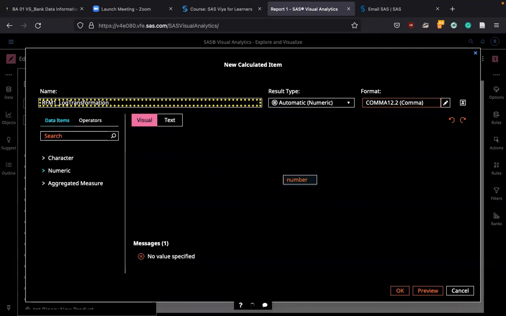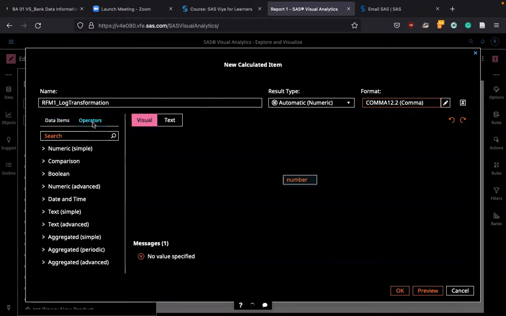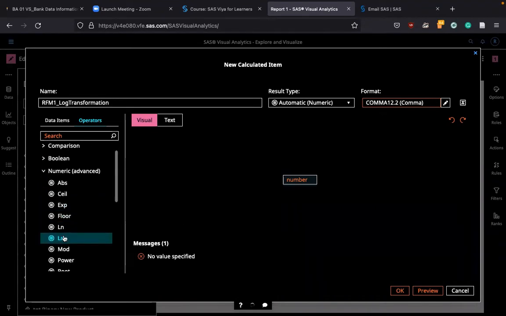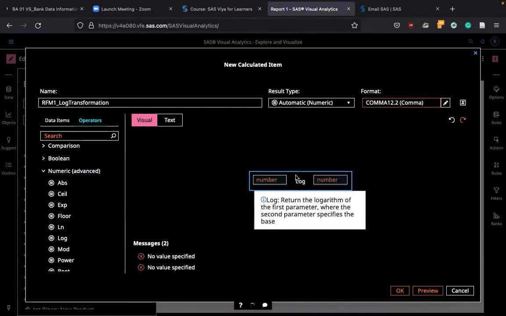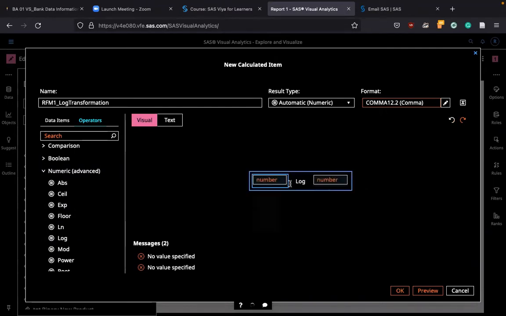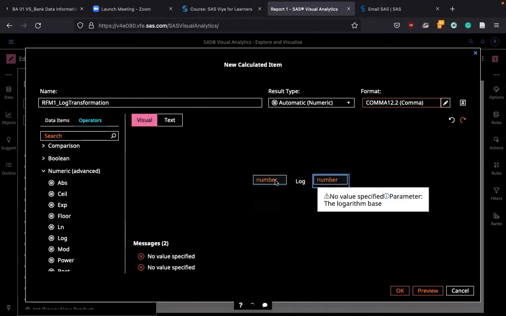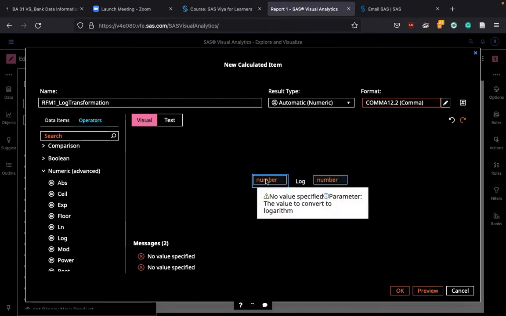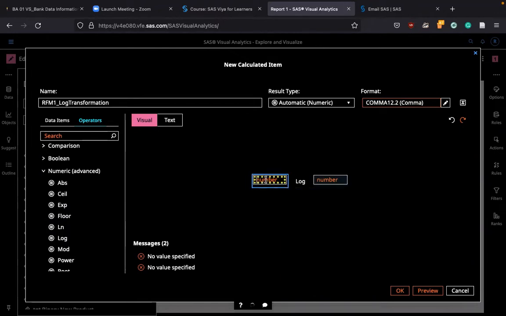And then I'm going to go to operators. So we have the data item tab and the operators tab, and click on the operators tab. Then you have various options: numeric, comparison, Boolean, numeric advanced, and so forth. I'm going to go to numeric advanced transformation, and I'm going to be using log. So click on log and bring it over to the right pane, and it says number, log, and number. The left box is for the variable that you're going to be transforming. So click on that.